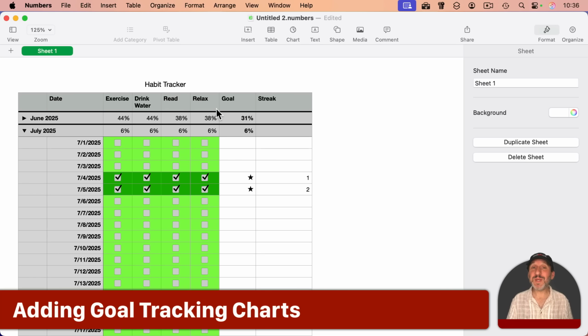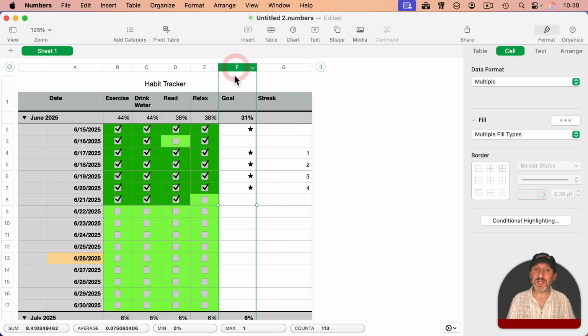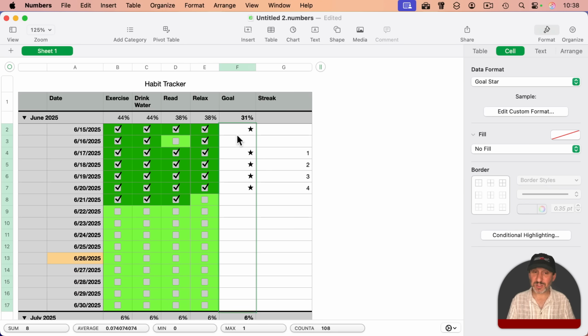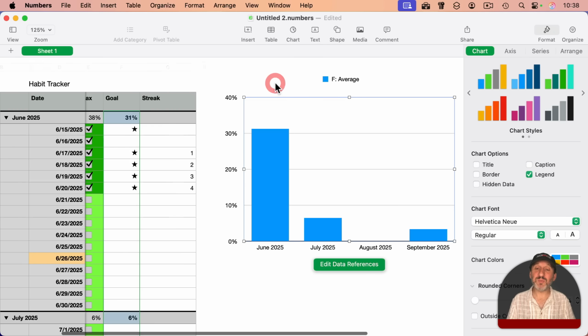Oh, but you want charts from this? You can do charts as well. So let's do this goal column here. If I select the entire column, don't double click it to just select the cells in it, but select the entire column. I go to chart, choose this bar chart here. It's going to assume I want the summaries here. And I'll get that 31%, 6%, and all of that. And as I add new months, it'll automatically add to this chart. So I'll get October once I have October, and I could see how well I'm doing here.